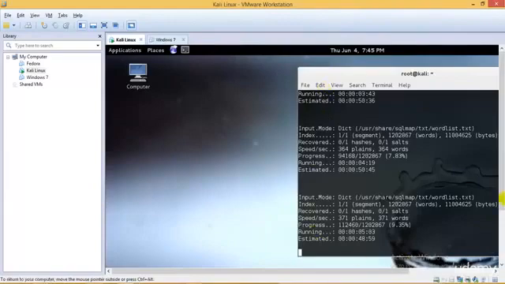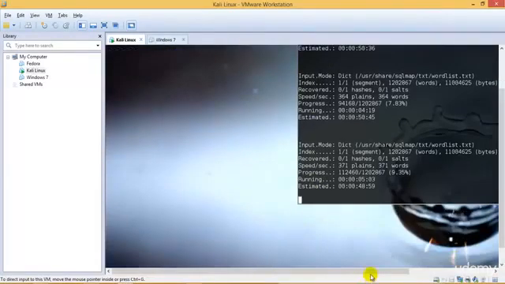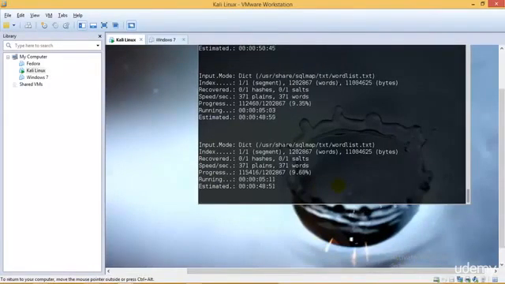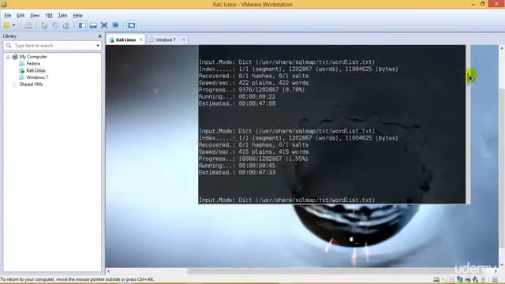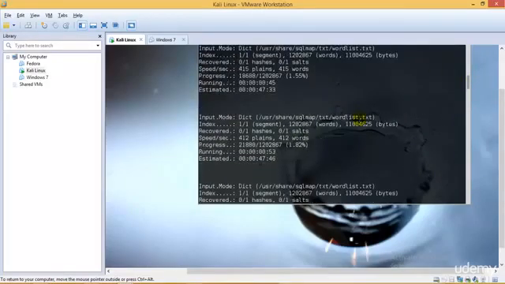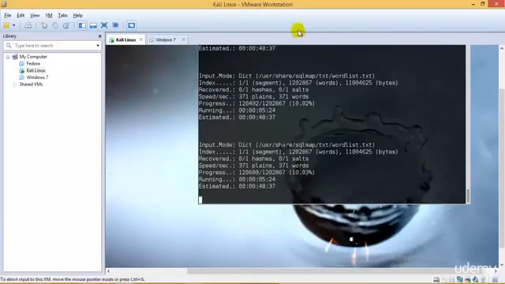So that is it for this tutorial. I won't be able to wait till the password has been cracked because it will take approximately an hour for us to crack. As you can see, the time is counting down and it was probably 1 hour when it started. Yep. So that's it for this tutorial.